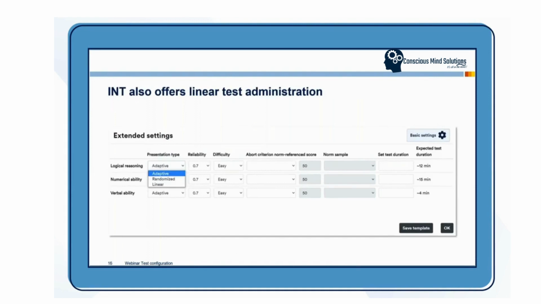INT also offers linear test administration. So here you can see the presentation types. We have adaptive, randomized, and linear for INT. For INSBAT-2, we have adaptive and randomized. If you choose randomized or linear, then certain options are not available anymore to you, like abort criterion norm reference score and the reliability. This is because they have a fixed number of tasks and a fixed reliability pre-configured.